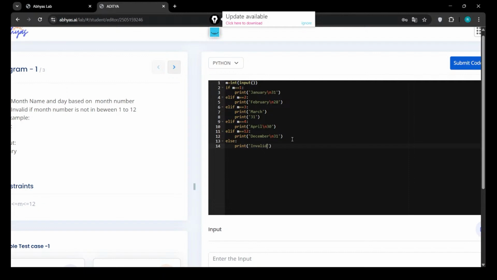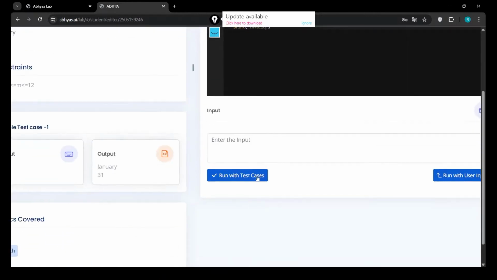So this is the code. So we have to write the code for what? May month, June month, July month, August month, September month, same. So this is the code. Once run with the test cases.